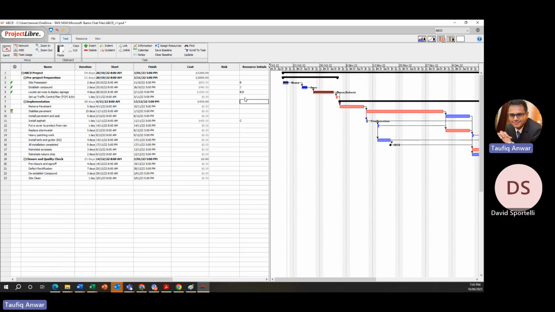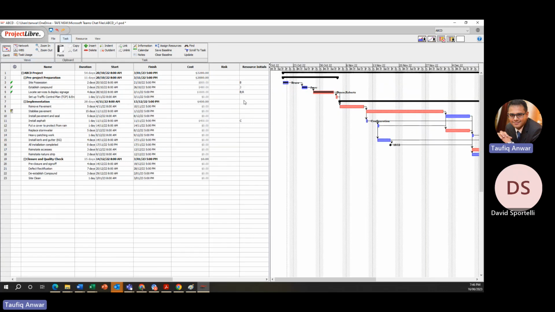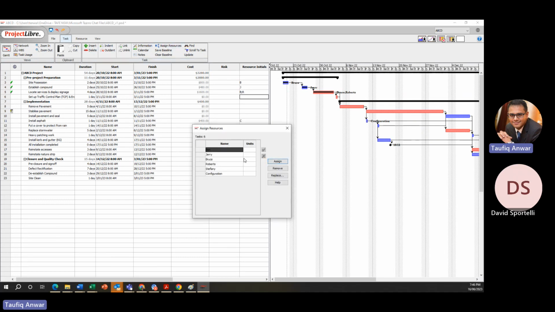Once you allocate resources for everything, you should get the cost column automatically coming up, if you have already created the rates for the people. So now let's go to these tasks. My suggestion is let's go to the Gantt view, and let's allocate a couple of resources here and there. I'm just making it for the sake of the example.